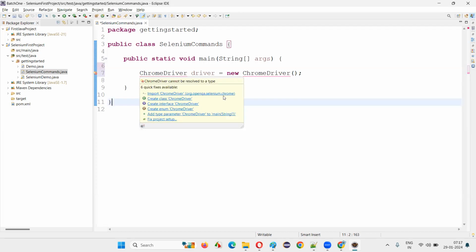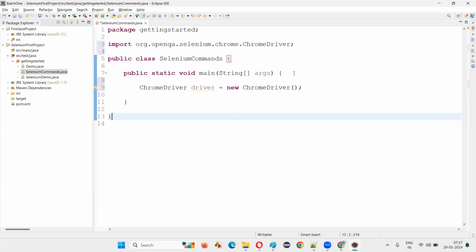Import this ChromeDriver from the Selenium library. Okay, done. Now, this will launch the Chrome browser. You already know that this constructor will contain some code for launching the Chrome browser. When I run this code, it will simply launch the Chrome browser.